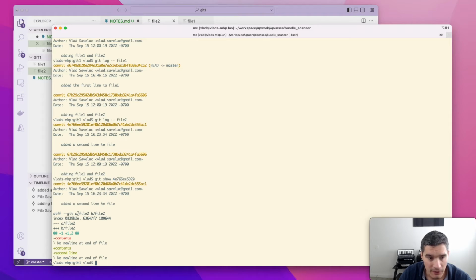So in here, it says that we made a change to file 2, and A will be the old version, B is the new version. So in here, it says that we deleted this line that said contents, and we added 2 new lines, one that said contents and one that is saying second line.